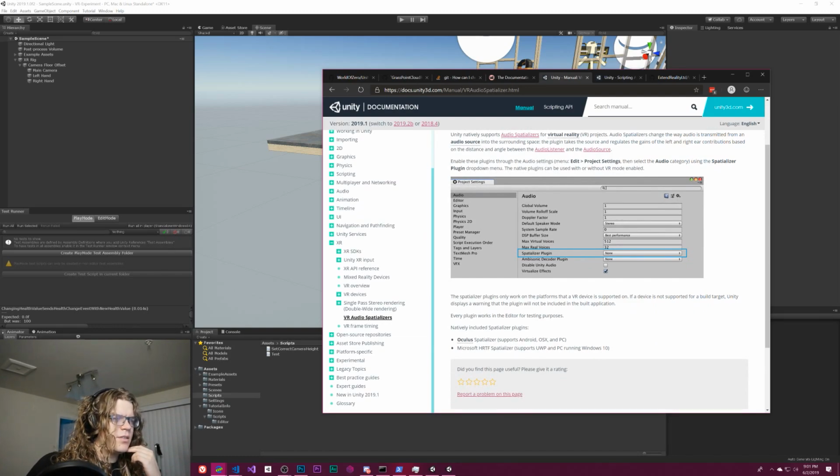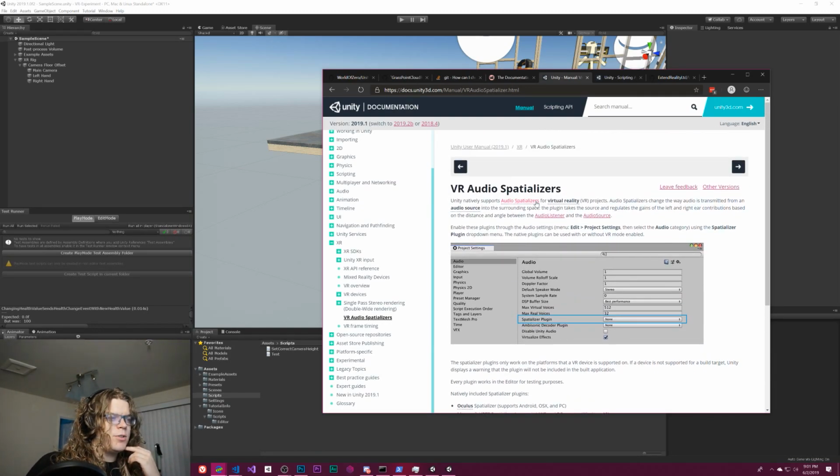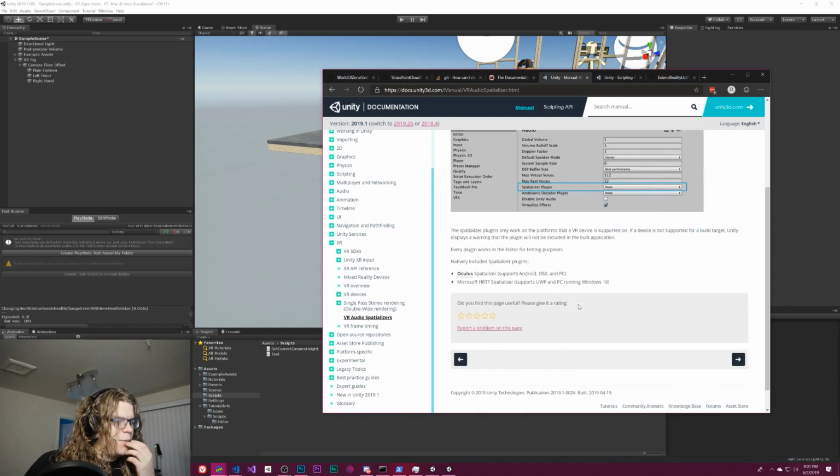Audio spatializers? Natively supports audio spatializers? Okay. I don't really care about that at the moment. This is a way to sort of inject 3D sounds into normal things. Like Windows has this by default in your audio settings. There's a way to actually inject 3D sound into your normal 2D headphones. But we can worry about that later. Single pass stereo rendering, VR devices, that's fine.